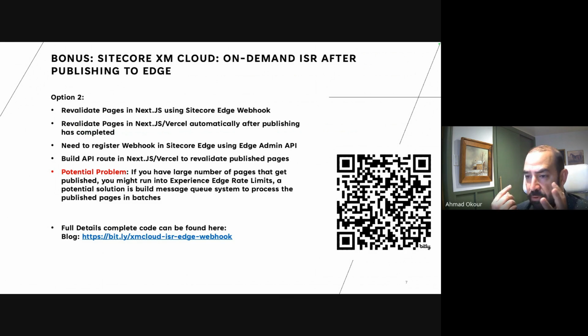So you revalidate the Next.js application using the webhook from Sitecore Edge. It is automatic. You don't have to do it manually. You do need to register a webhook in the Sitecore Edge using that Edge admin API. You still have to build that API route in your Next.js application to go through all of the items or pages that have been published and construct your logic to revalidate them in Next.js.